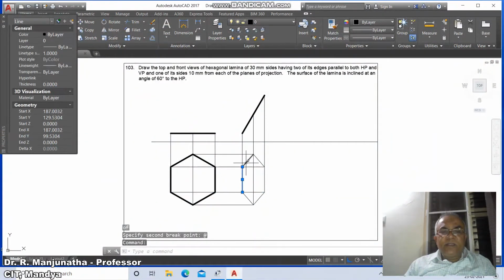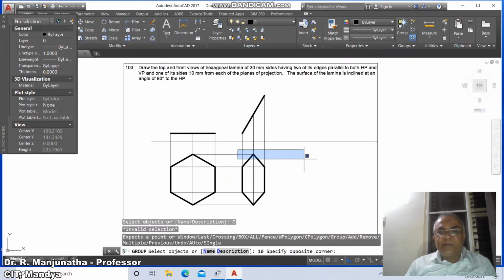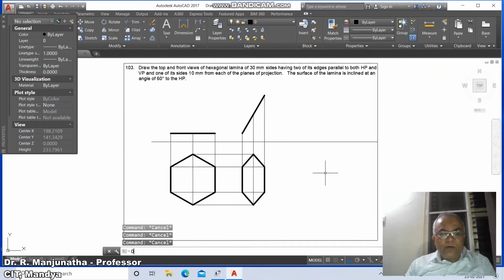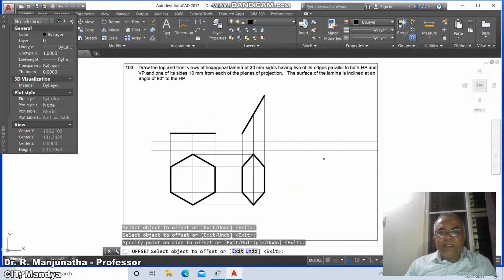Then select all these 6 lines of the hexagon and then go to layer and make this as views. Then similarly, go to groups, select objects, select this entire thing and say OK. Then go to offset, take the distance as 10 mm. Then go to offset, take the distance as 10 mm, and copy this till here.